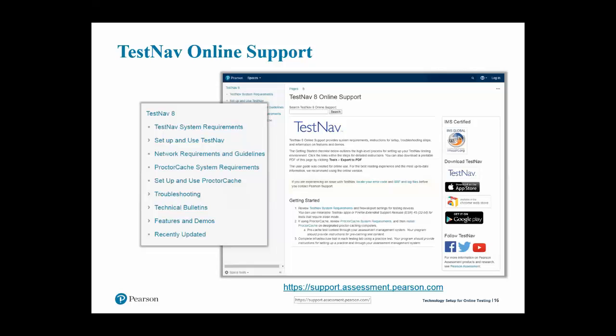Your Proctor Cache system requirements. If you are curious as to what computer can be used as a Proctor caching computer, you can look at those requirements and also the steps to set up and use Proctor Cache. We also have a troubleshooting section that will list different error codes and how to resolve those errors, technical bulletins.